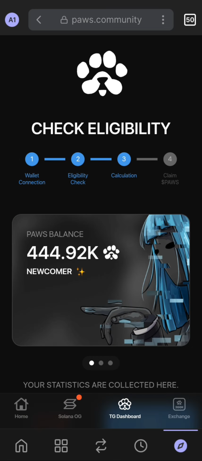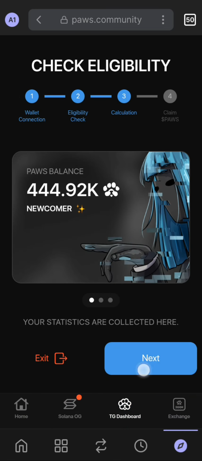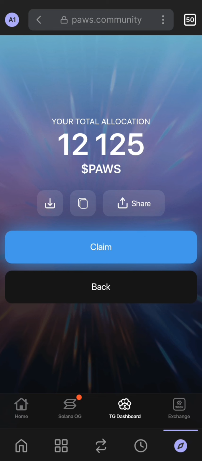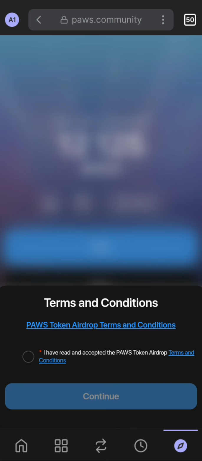Once you click on it, you have to scroll up and then you come over to next, click on the next. In the next button right here, all you have to do is click on the claim button right here. Once you click on the claim button, you see terms and conditions. You have to agree to the terms and conditions by simply clicking on I have read and accepted the Paws token airdrop. So you click on that, then you click on continue.